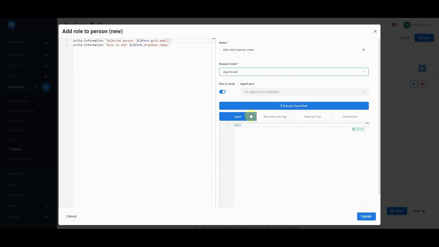Below, the known tabs are available to define your task input and to view different types of logging and notification messages received from your script.